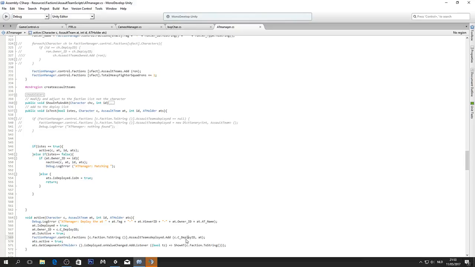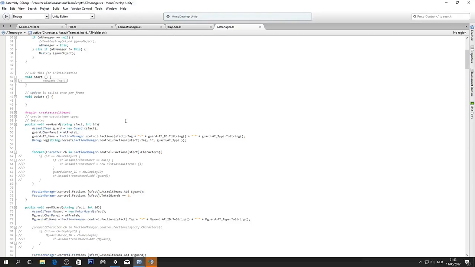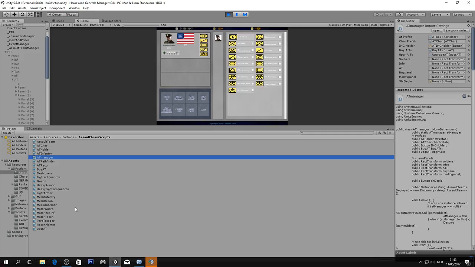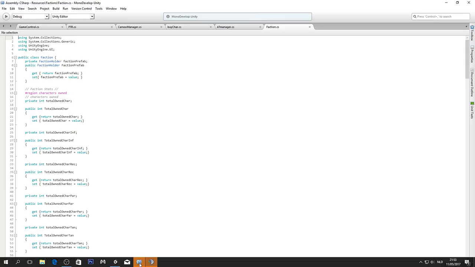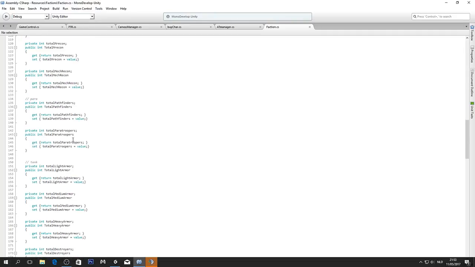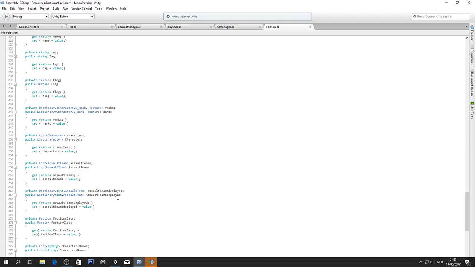I need to find another way, because here I think it's completely above. No, it's on the factions. Hold on, it's on the faction. So it's at the bottom normally. So this is the base. This is the base faction script where I put everything I need. This guy. That's it. I want to have an integer and an assault team.